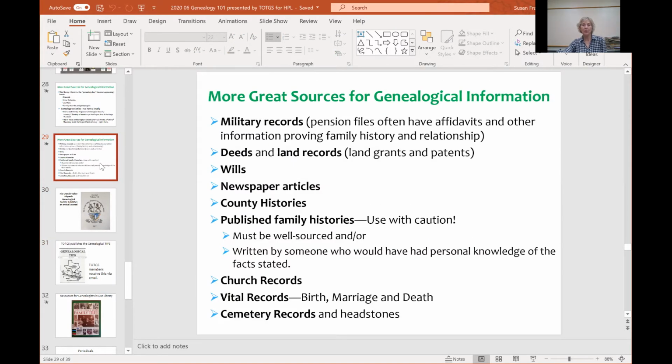Church records are wonderful ways to find out information about your family, especially if you can't find a birth record or a death record. Often the church records will have that. And if that particular church practiced infant baptism, those records will tell when the infant was born and who the parents are usually.